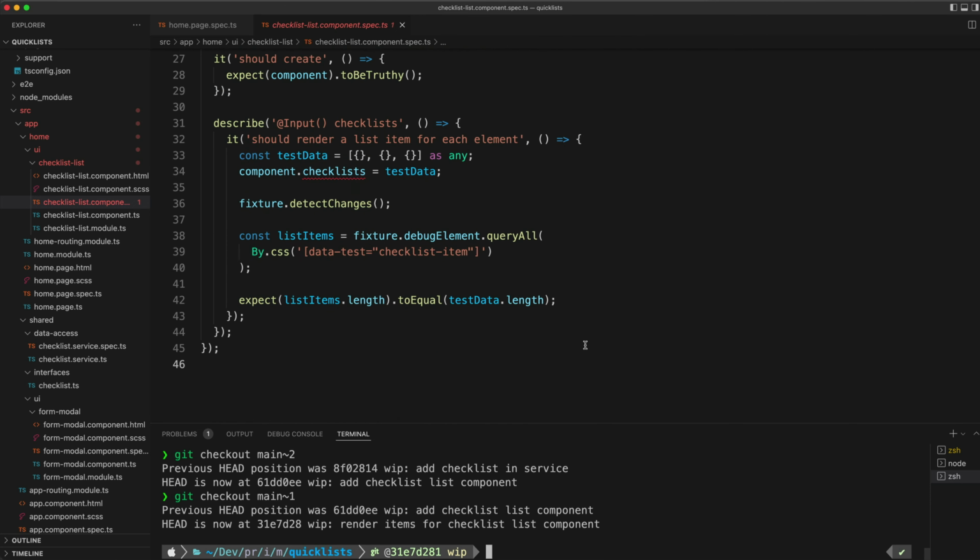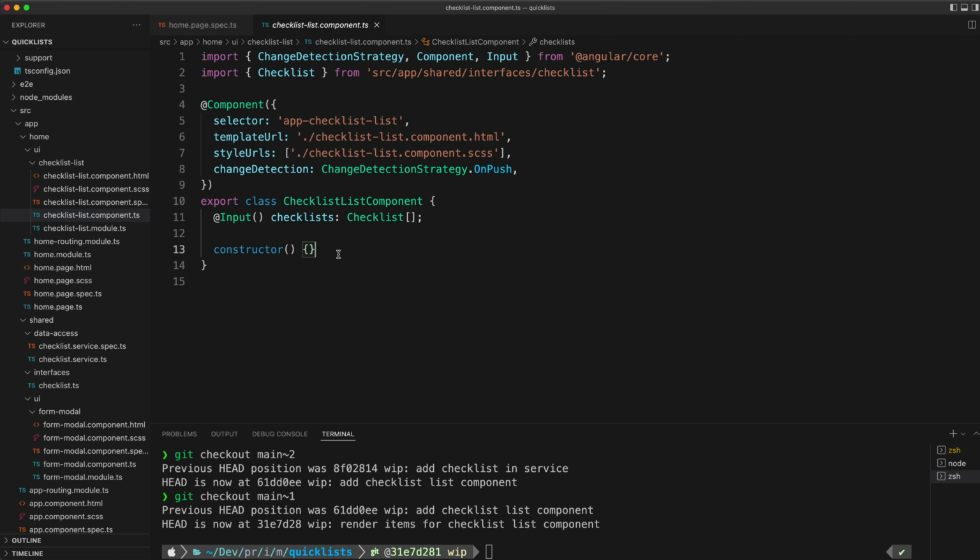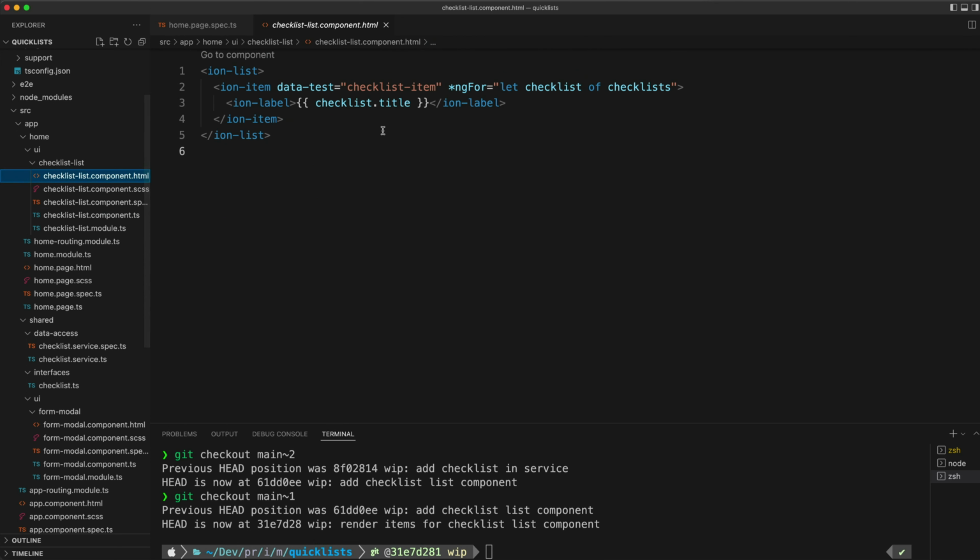So if we have a quick look here, we can see we just have this checklist input. And basically for whatever checklist it is passed, it is going to render out a list item for each of those elements. And once again, I then just wrote the code to satisfy that. So we have our checklist input there. And then in the template, we just loop over that data and display the title of each checklist.